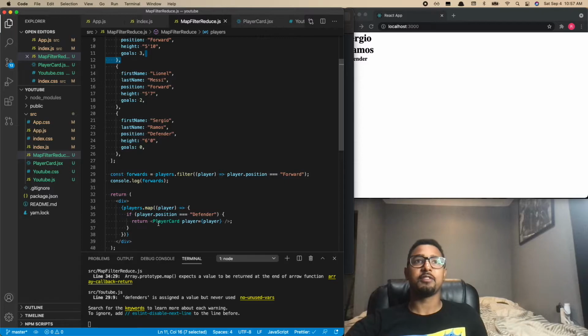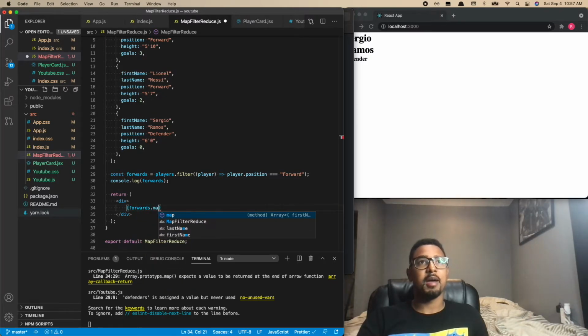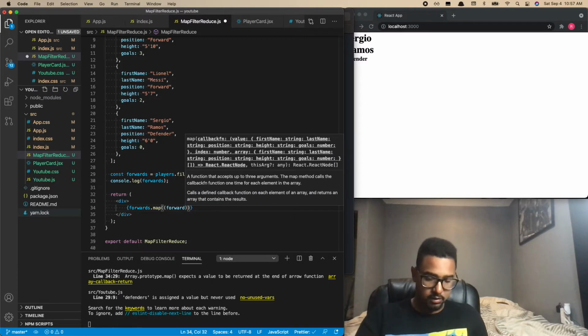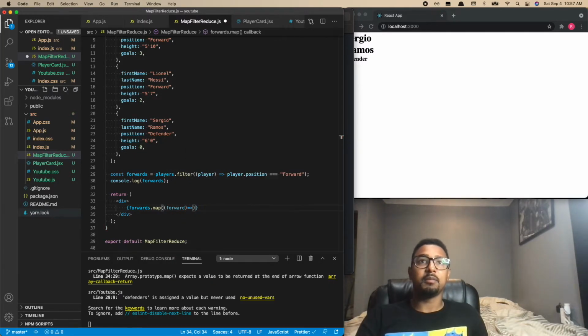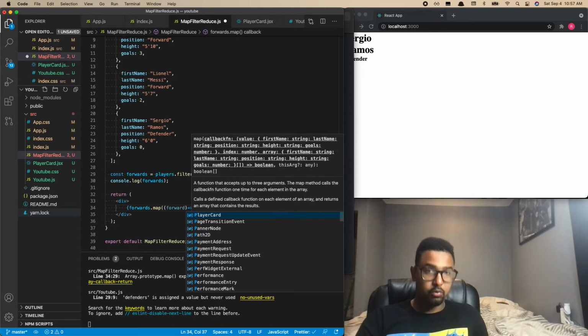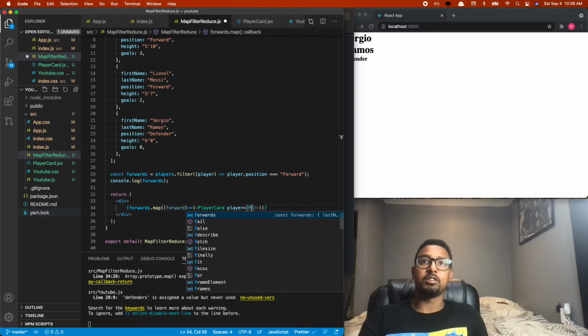And now, because we have this nice lovely player card, let me map forwards.map, and now we have a forward. We're going to do parentheses, and then all we're doing is saying for each forward, we want to map to a player card with player equal to each individual forward.